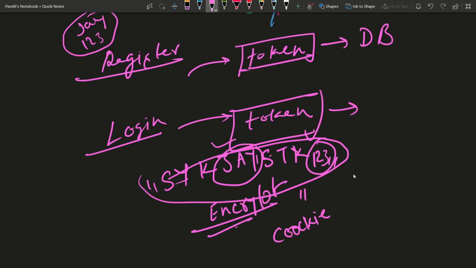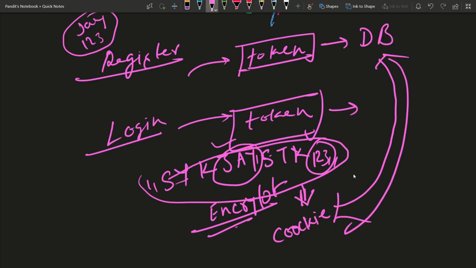This is stored inside a cookie, okay? And this cookie, every time you hit a different route, will check whether it is the same token which is stored in the database. If it is the same, then it will permit you, saying yes, you are a genuine user, right? Understood, Sanjay?